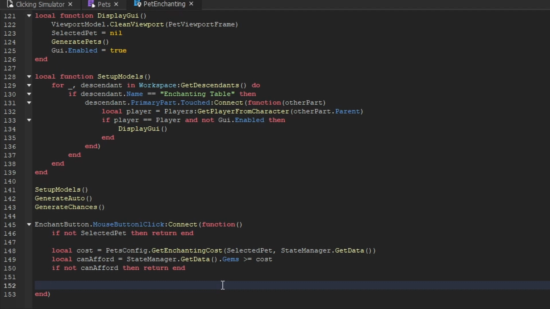Now, if we are able to afford it though, we then want to make the confirmation frame visible so that the player can click on either yes or no if they want to enchant the pet. So we have the confirmation frame, and we want to make sure that that is visible. So we're going to set that to true.